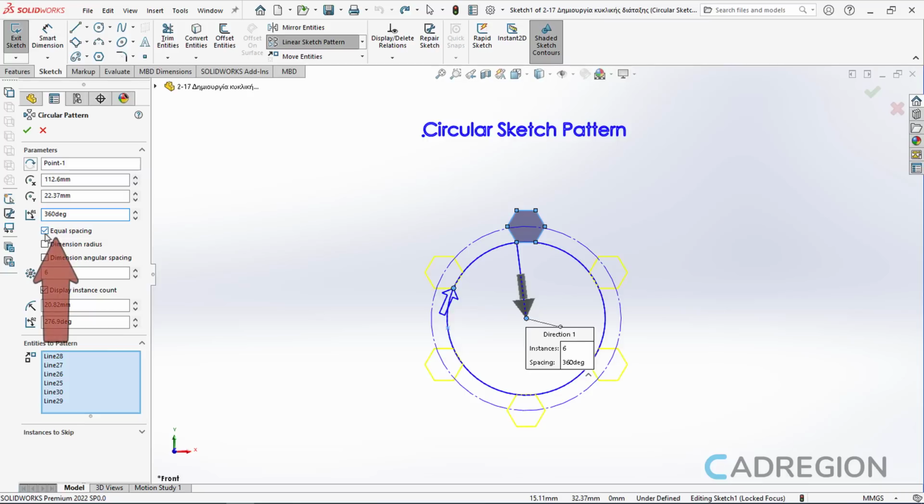When the Equal Spacing option is active, then the distance between the copies is equal. As a result, in the Angle field appears the angle which is covered by all the copies. Now, if I deactivate this option, then the Dimension Angular Spacing option activates automatically.